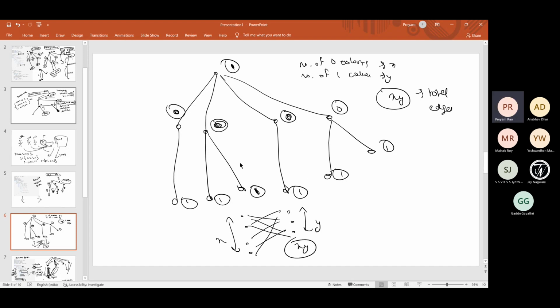But now notice that you cannot connect these two values. Even though they are 0 and 1, you cannot connect them because that would create multiple edges. So out of these total edges, we cannot connect all of them because some have already been connected. How many have already been connected? Well, n minus 1, because there are n nodes and n minus 1 edges. So the answer is just x times y minus (n minus 1).